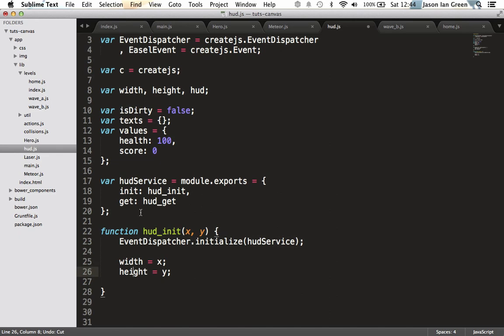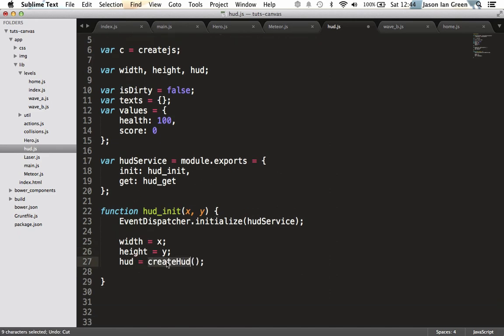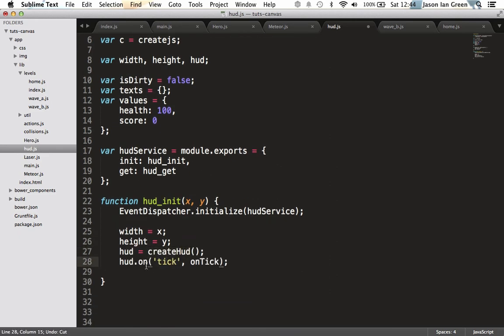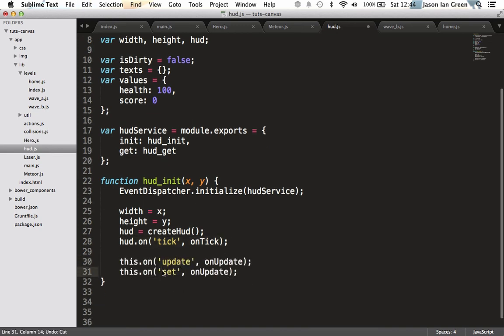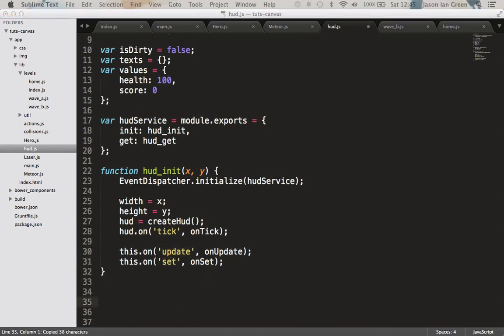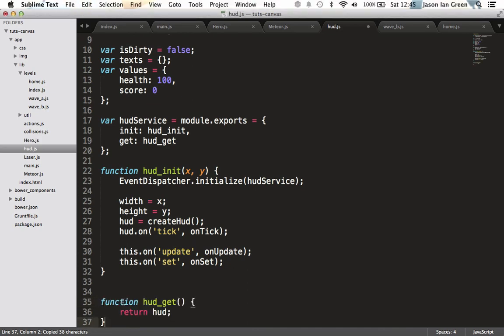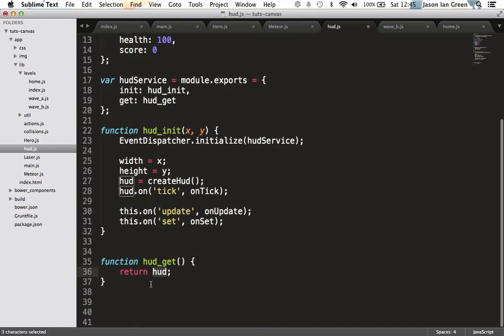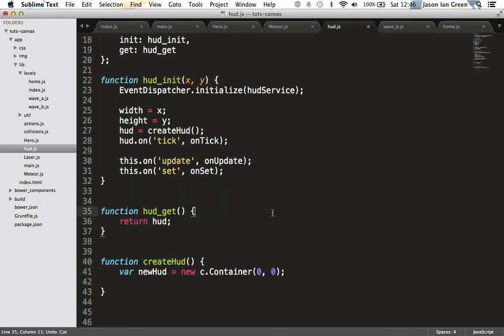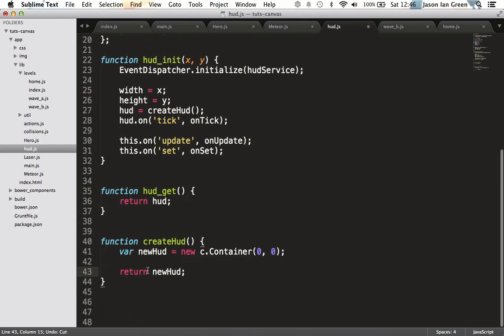We'll set our width and height values, and we'll create our HUD using another function. Otherwise, we'll want to have our HUD tick handler and an update and set handlers. These two events here are our own events that we're going to be using to update the heads up display. Our HUD get function will simply return the display object HUD. So let's create our heads up display. Our HUD is going to be a new container positioned at 0, 0, and we'll be returning that.